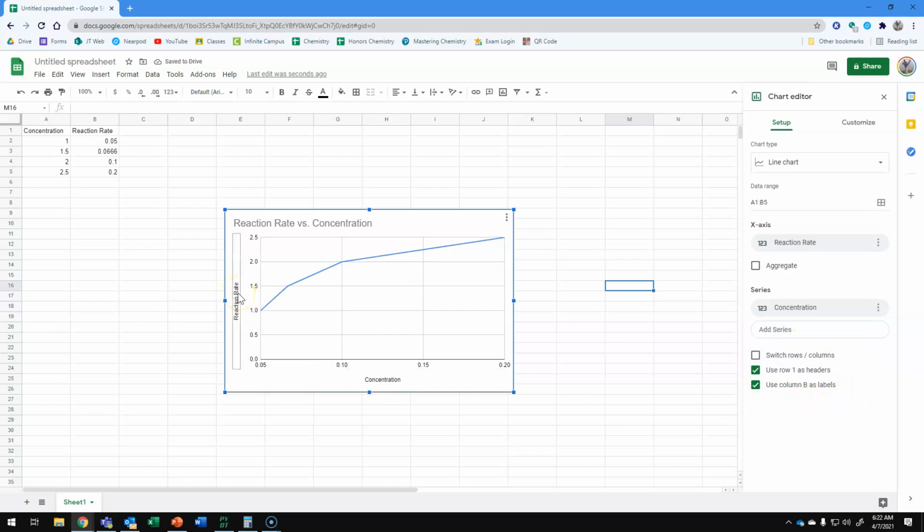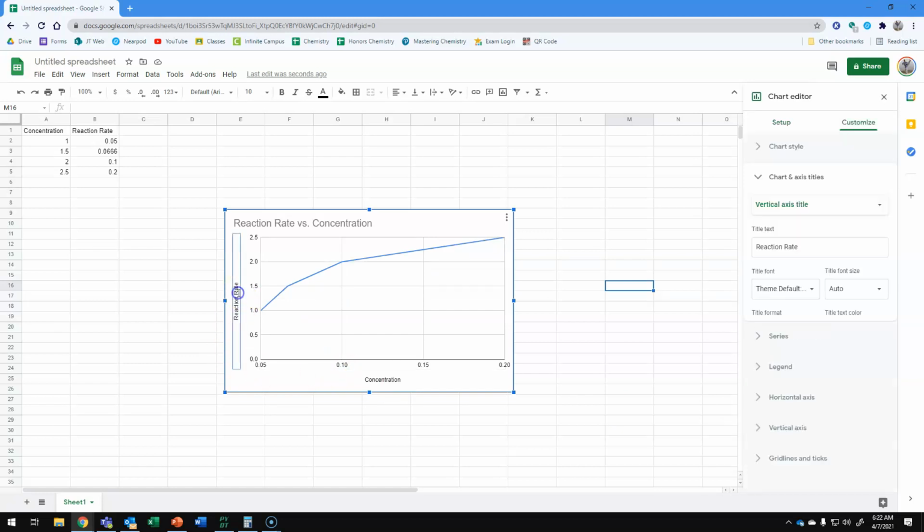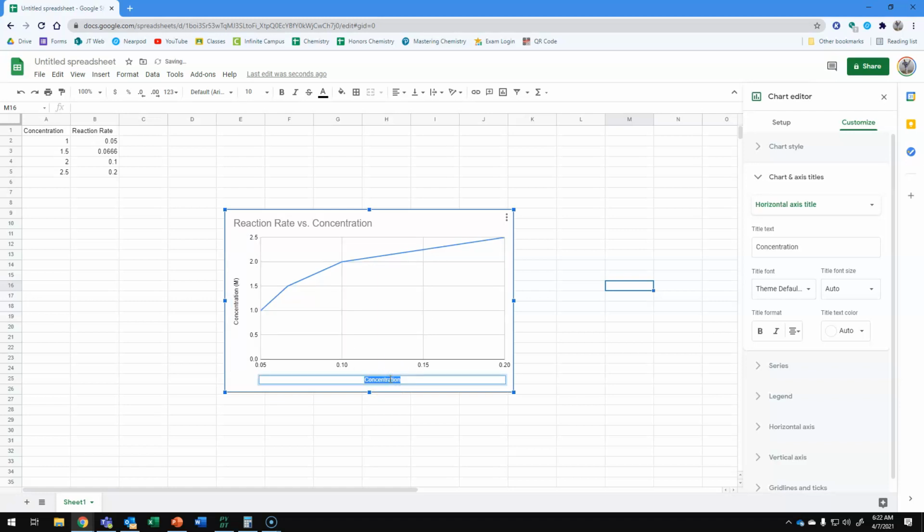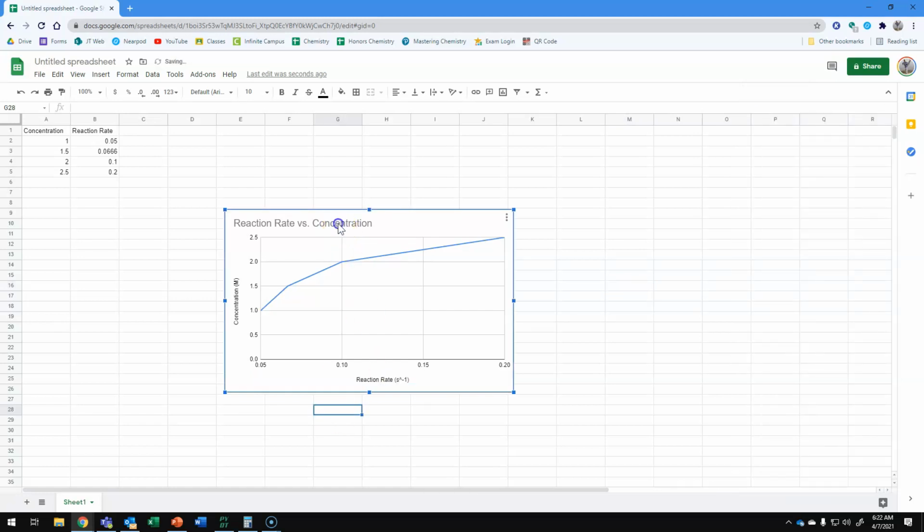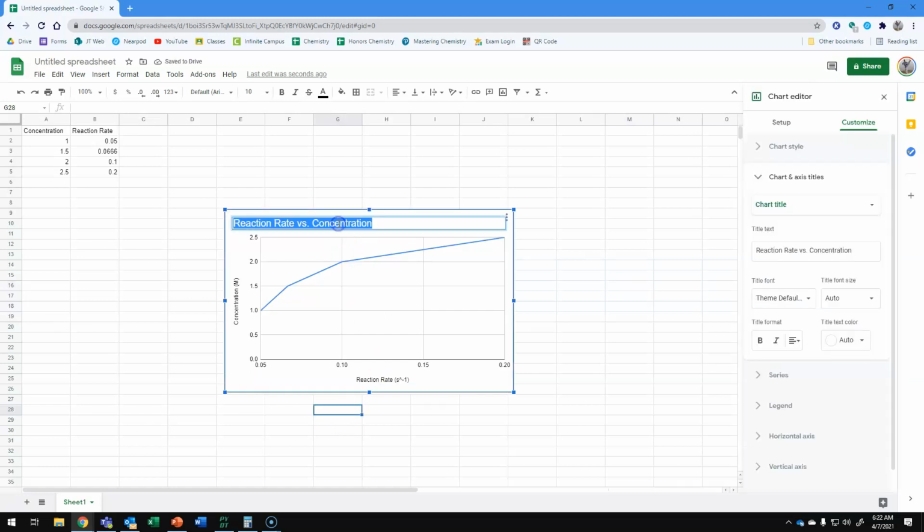Now, if you notice, it did not change my titles here. So on the y-axis, I want to change this to concentration. The units of concentration are molarity. And then down here on the x-axis, this is going to be reaction rate. And the units for reaction rate are seconds to the -1. All right, so done. And now I want the title. So it's going to be y-axis versus x-axis. So I need to flip this. So this is going to be concentration versus reaction rate.